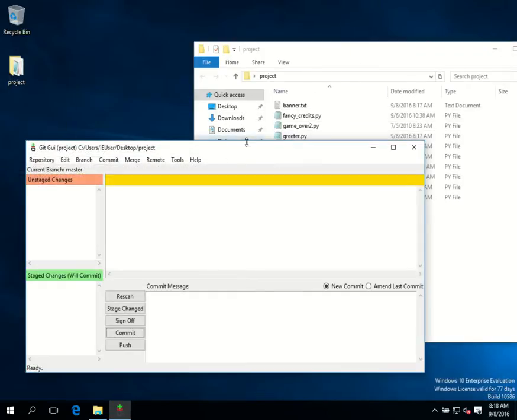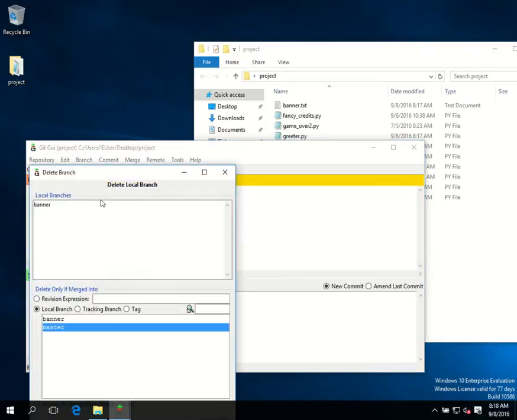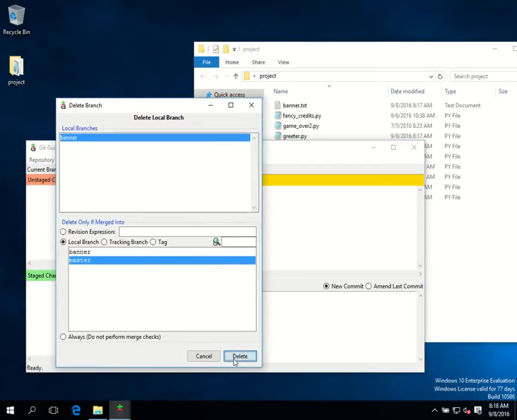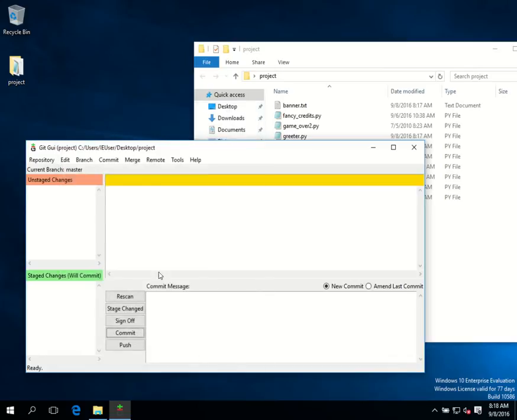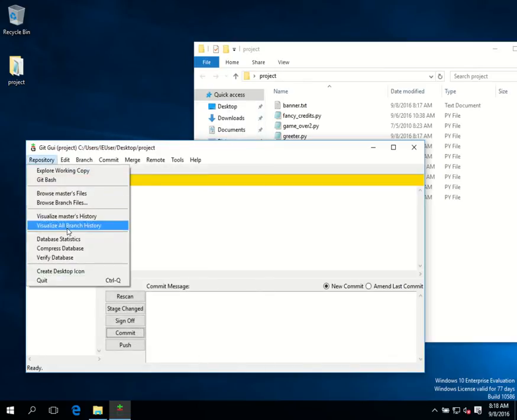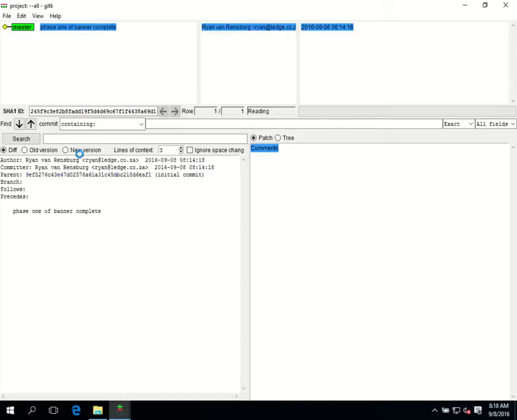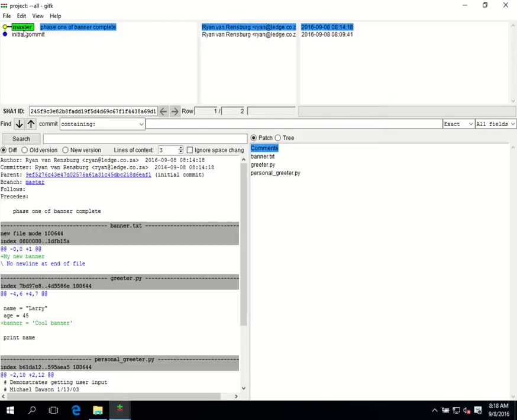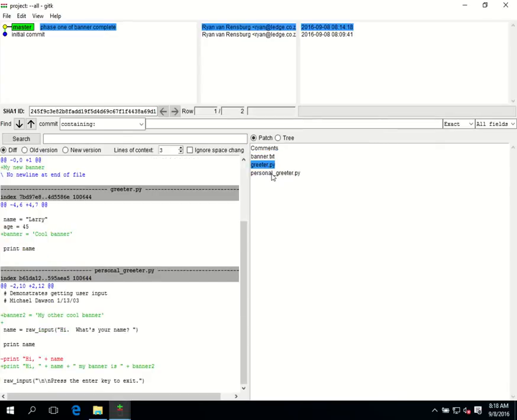So I'm going to delete that, and to do that I will go to the branch option and choose delete, and I will choose to delete the banner branch. Press delete and the branch has been deleted. If I go and visualize the history, you will see you no longer see the banner branch, only the master branch, but yet we can still have those new files and the changes made to our greeter files.